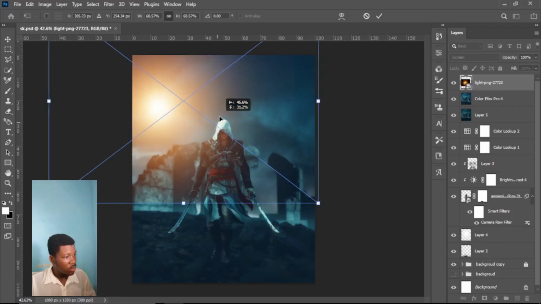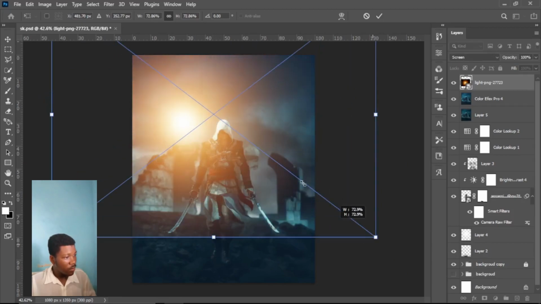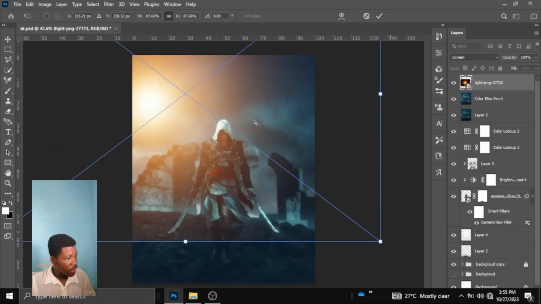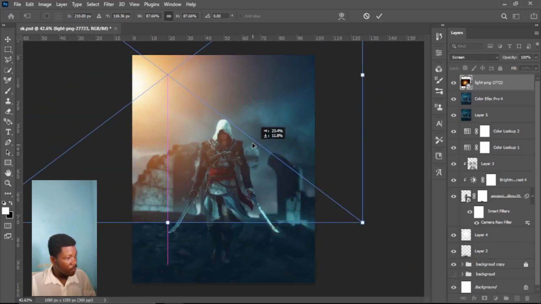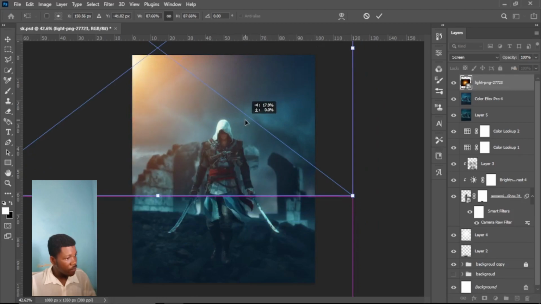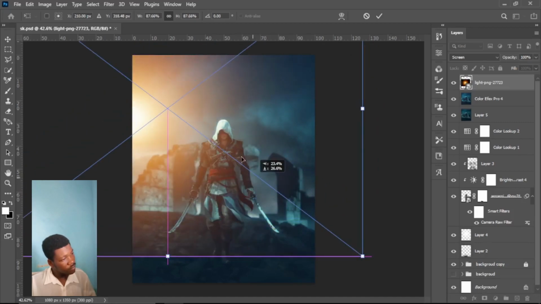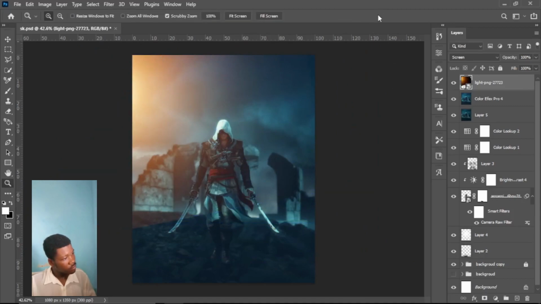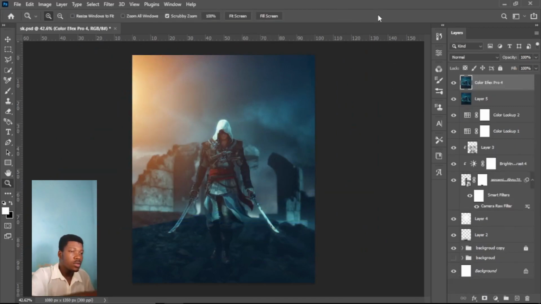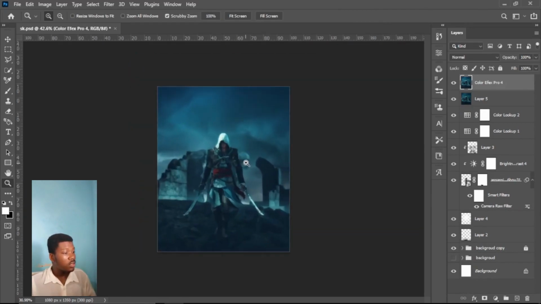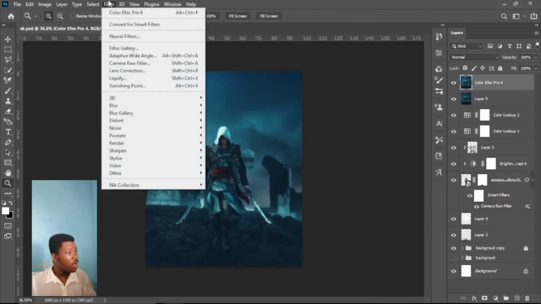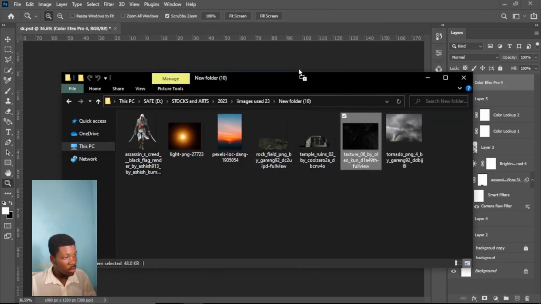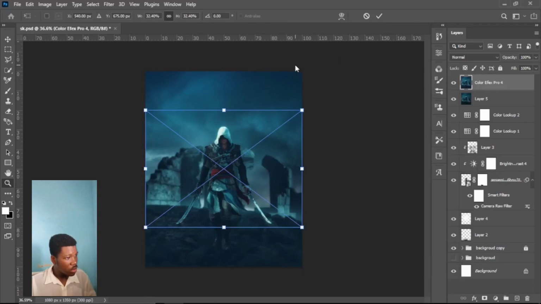Maybe some light ray. It's okay. So technically this is the final way. But you can go ahead, maybe filter. No, let's add this texture. I almost forgot. Let's add this texture.